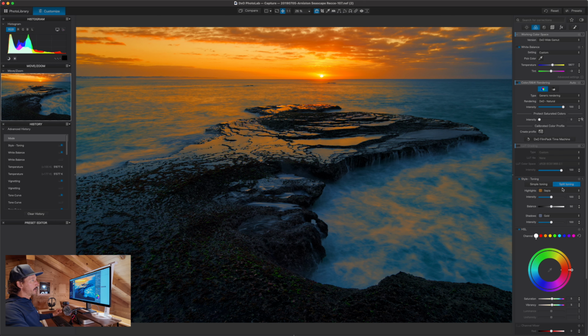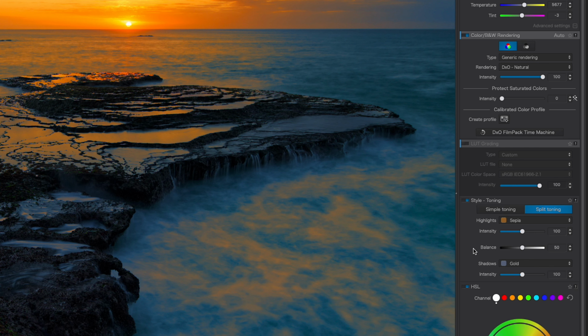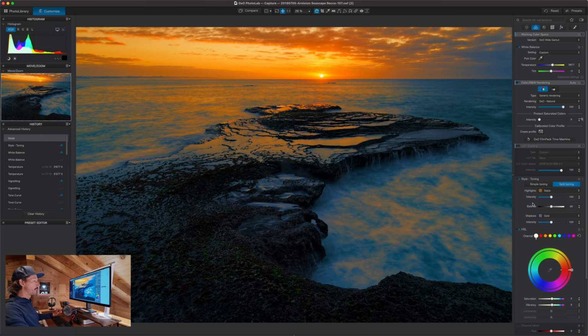Anyway, so split toning, like in Lightroom, you have highlights, shadows. Traditionally in Lightroom now you have the color grading module with highlights, shadows and midtones, the color wheels. So here, the highlights I want to warm up a little bit, so I'm going to stay on the sepia. I like the warmth of it there. And then for the shadows, I'm actually just going to stand on the default. You can change it to something like Selenium, which is a bit less cool.